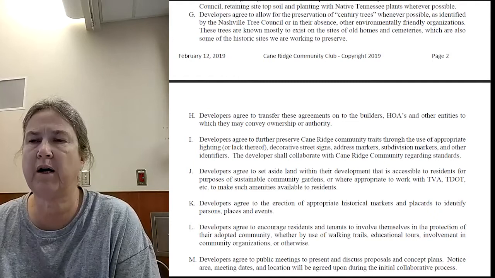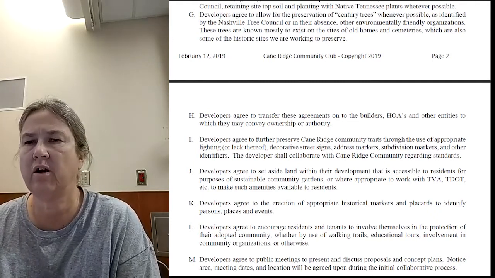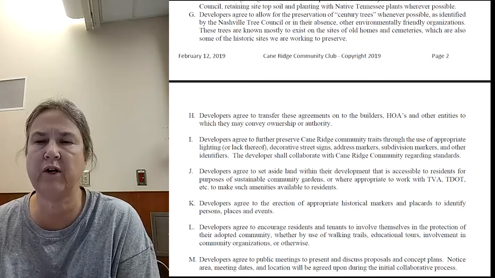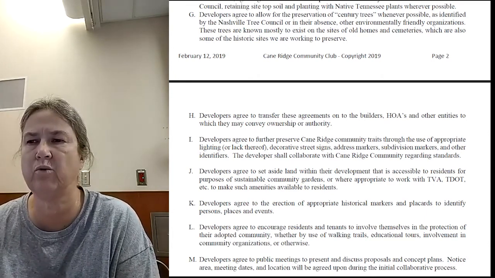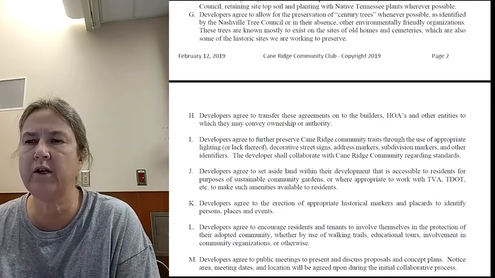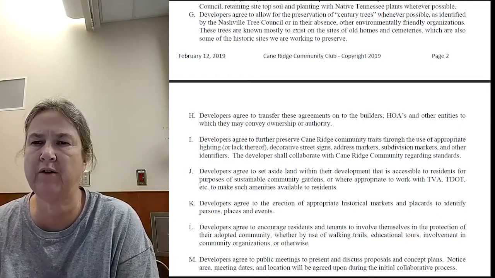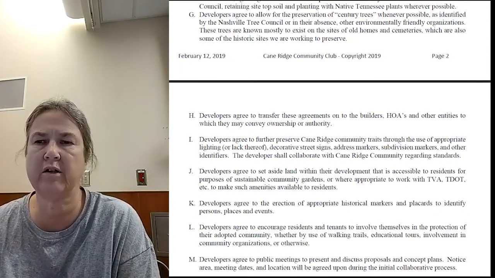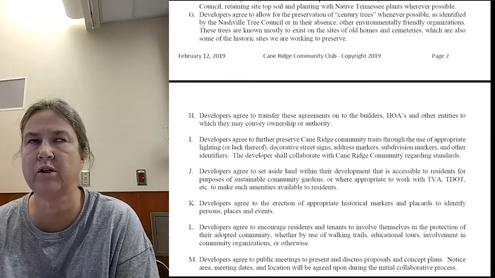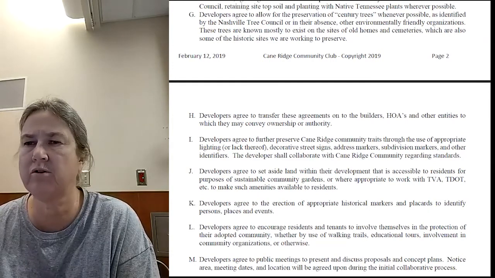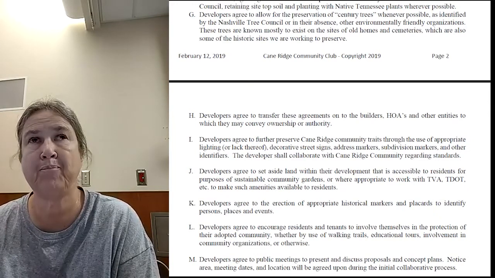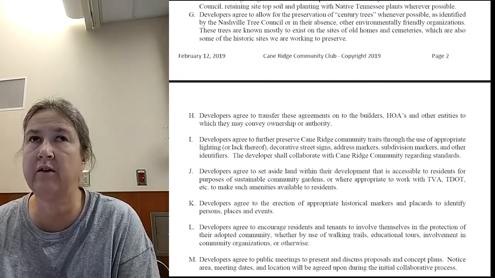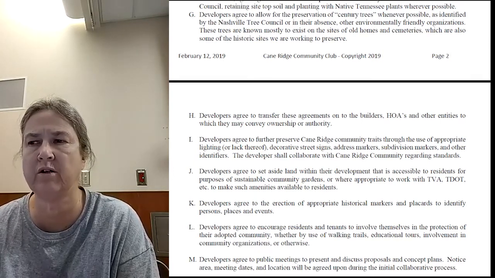So H is talking about making sure that these things go with the land in a way that the preservation, if they sell that development, and we've come to these agreements, it has to continue with it. The community traits in item I about lighting or lack of lighting is, again, something that was important to us. Whether it be subdivision markers or the address markers or those sorts of things, we're working to make sure that it has some decorative lighting that adds to the community and doesn't detract from it.